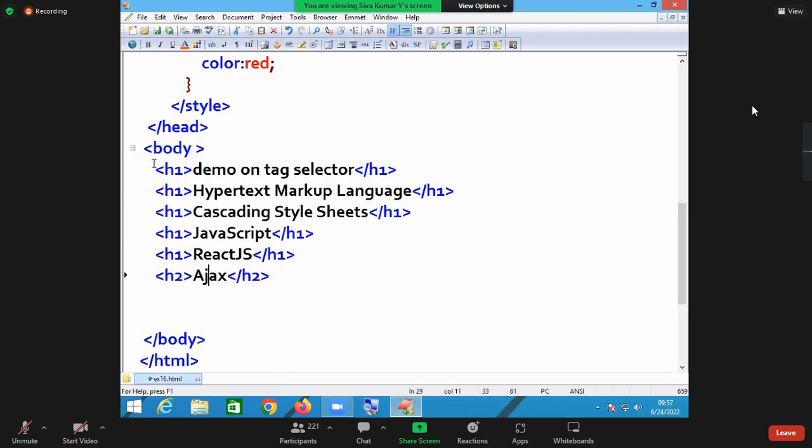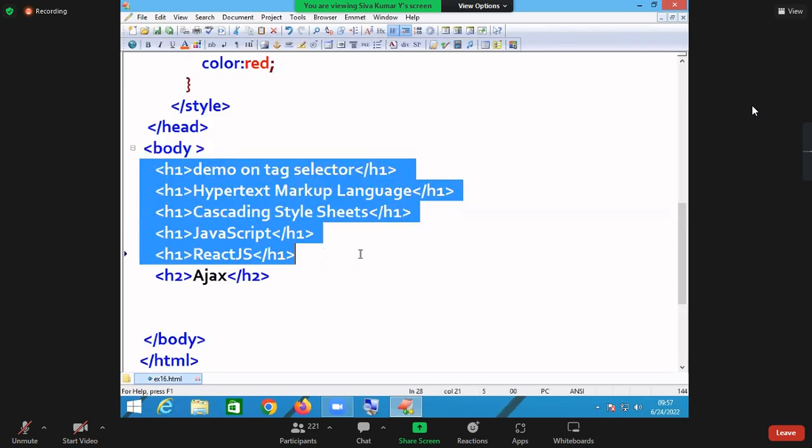But if I repeat the H1 tag 100 times, sir, 100 times you will get the red color. Repeat the H1 tag 1 lakh times, sir, 1 lakh times you will get the red color. No problem.